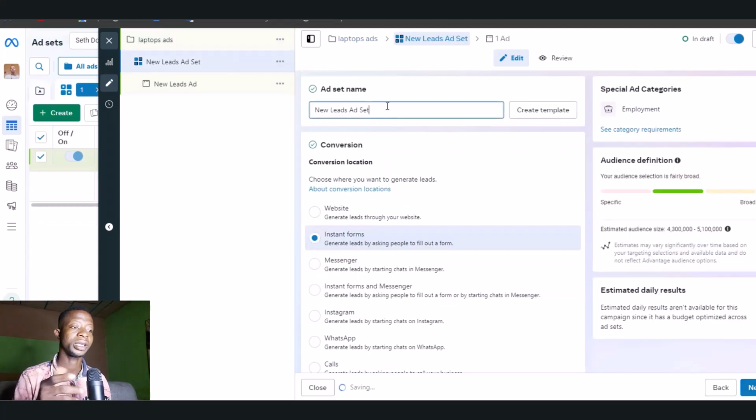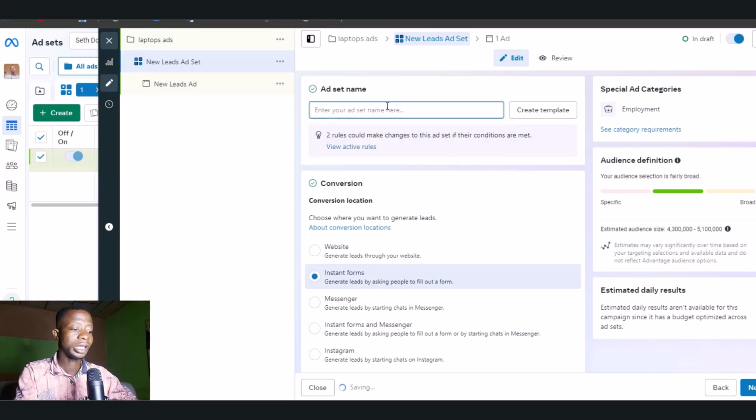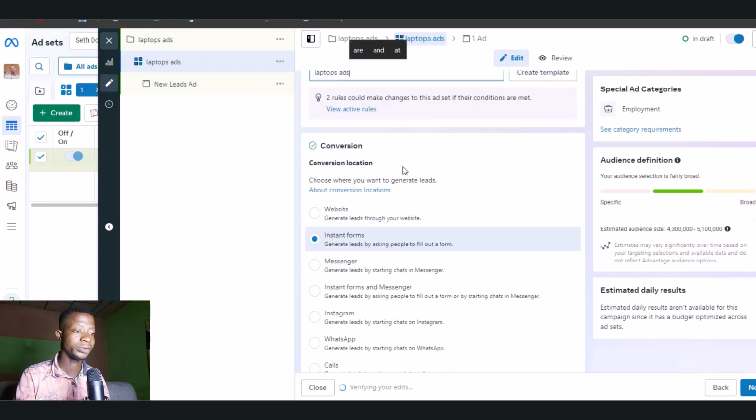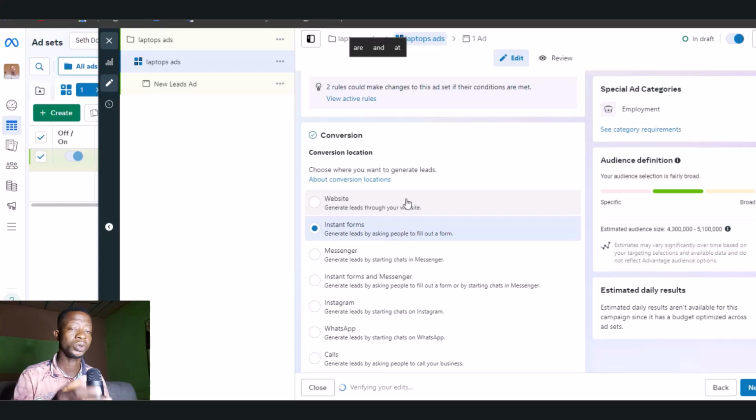So this one we can still name our ads, as what, laptop ads. That's the name of it. We have the conversion type. When you click on your ads, where do you want them to go? If you want them to fill the form, it has already automatically chosen the form section for you. Let's say you have a Google form or any other form that you want them to fill, you can choose that one.